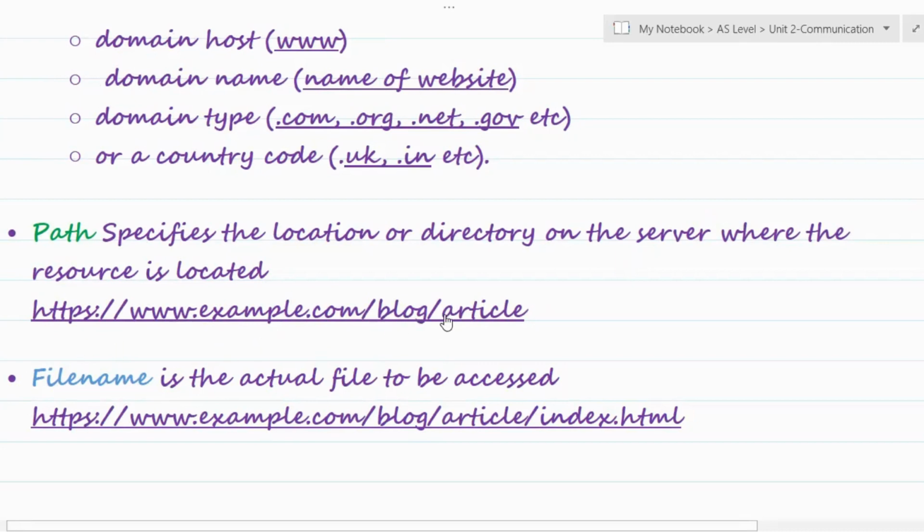For example, in www.example.com/blog/article, here blog/article is the path, right? So blog is the main directory maybe, and then there is an article which is a subdirectory or folder. So this is the path. Then comes the file name. Now the file name is the actual file which is to be accessed in these folders. So maybe its name is index.html.